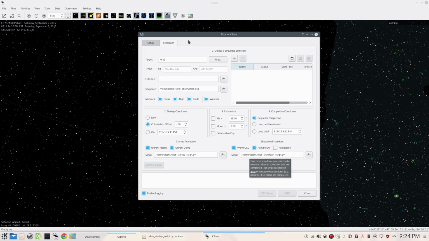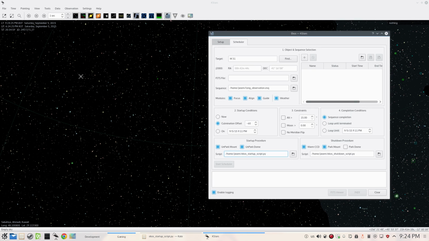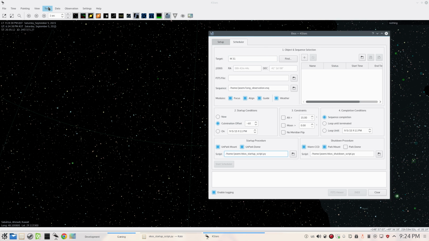Okay, so enough talking. Let's just see the scheduler in action. Of course, this is all under simulation, as I'm building my observatory right now. It will take me a couple of months before I can get it ready and up. And once I get it ready, hopefully I will demo this scheduler again live.